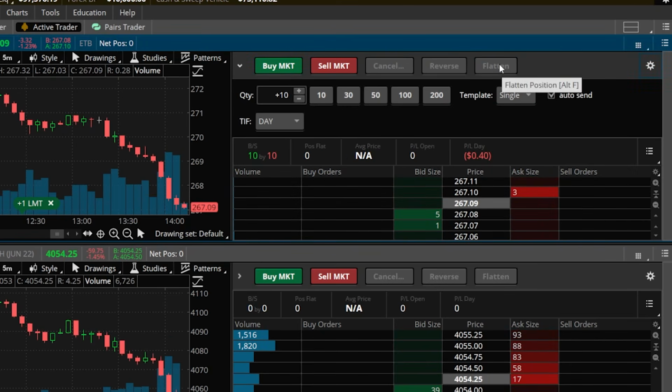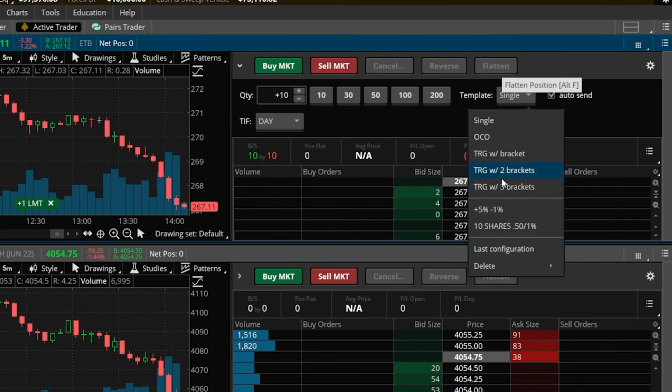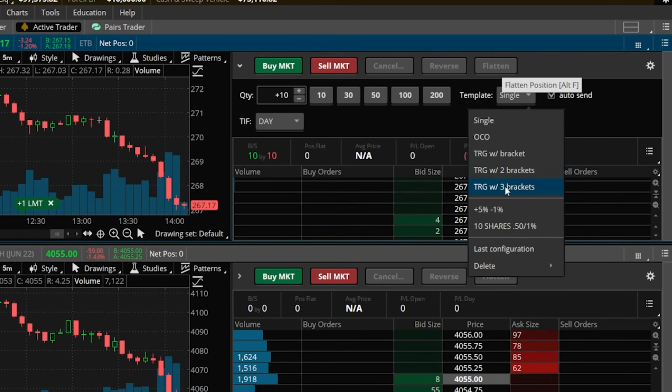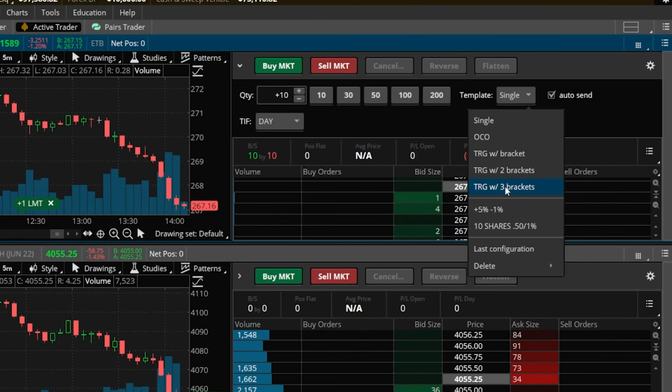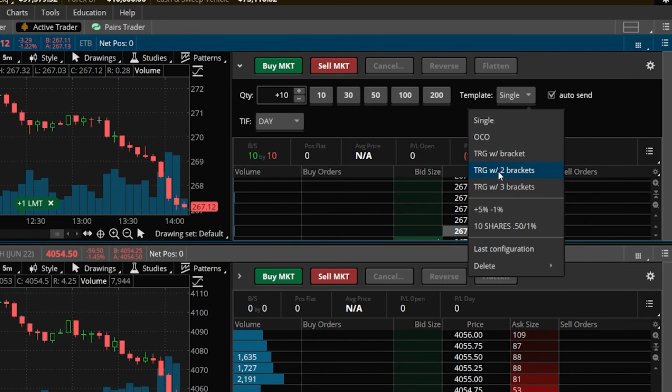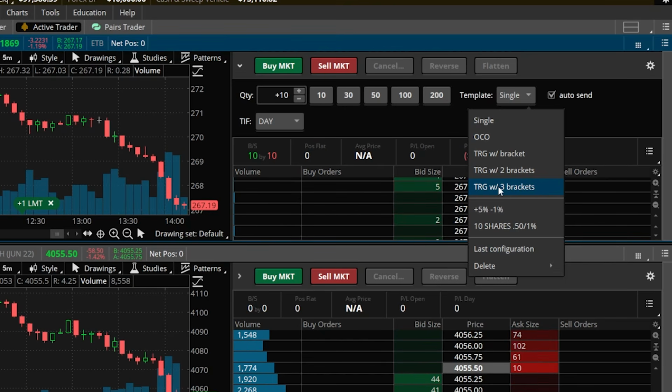Now you guys probably noticed there are other templates within here, like trigger with 2 brackets, trigger with 3 brackets. I actually made a completely separate video on this, but this is how you guys can create multiple different profit targets. So let's say I bought those 10 shares of Microsoft and I want to sell half at a 50-cent profit and then the other half at a dollar profit. That would actually be trigger with 2 brackets. If I instead had 3 different profit targets, that would be trigger with 3 brackets. But I think you guys get the idea. There are some pretty cool ways to really speed up your trading within ThinkorSwim using Active Trader.